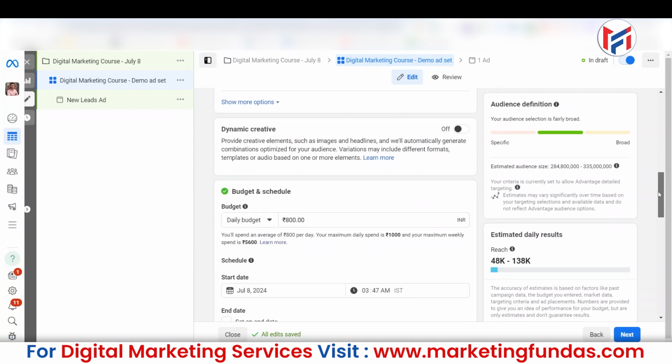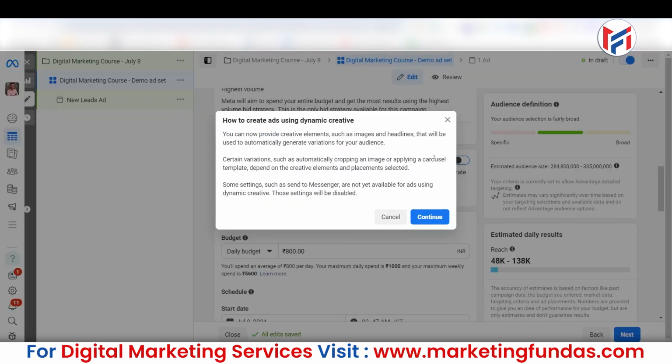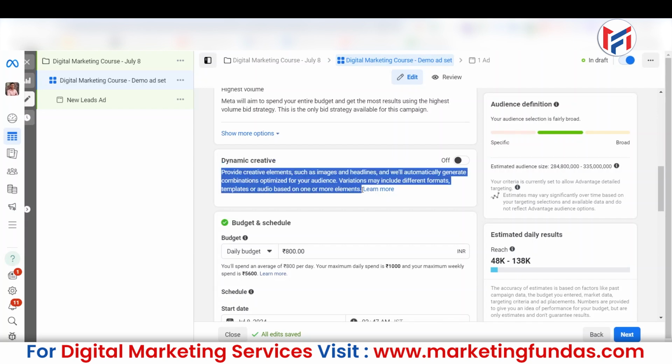Now one more option is here, dynamic creative. If you want to go for dynamic creative, you can turn this option on, and here you need to add multiple creatives, and then Facebook will test all those creatives and try to find the best performing one. You can use this option if you are at an advanced level, but right now I'm just giving you the basics, the essential knowledge of a lead generation campaign, right? So yes, if you go for this option, it will slightly increase the performance of your campaign, right?